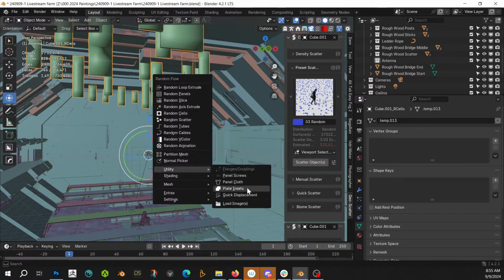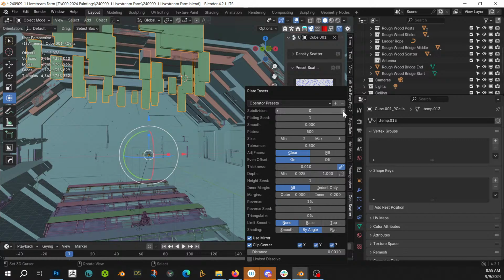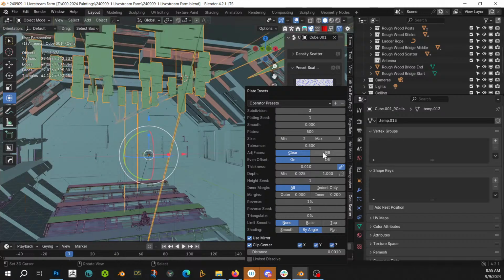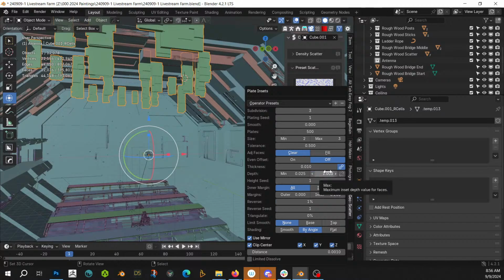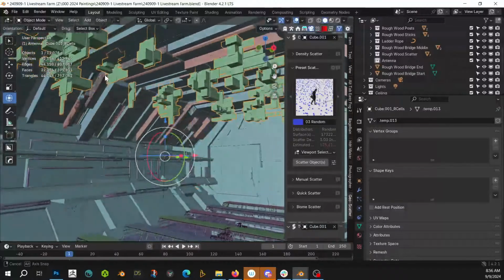Utility. Plate insets. Reverse of 1%. Subdivision 1, 2, 3. Even off. And depth max of 10. Yeah, cool. That gives us something fun.